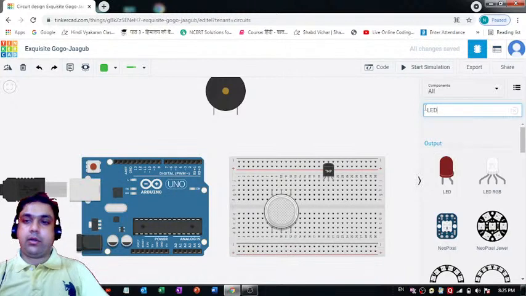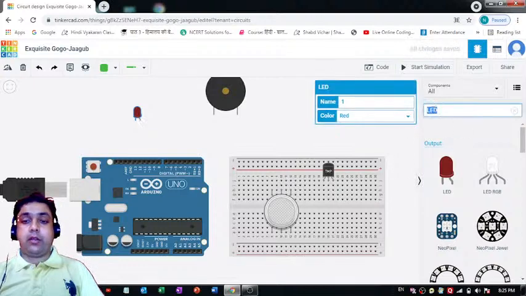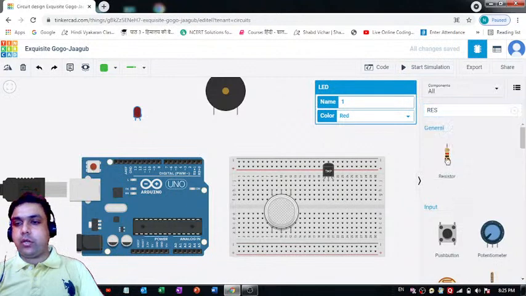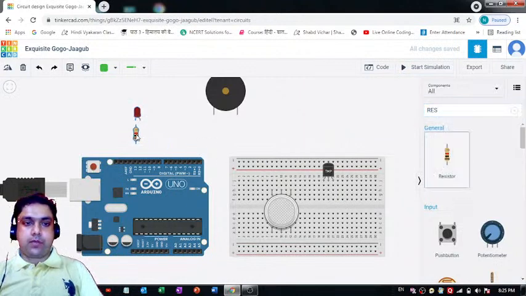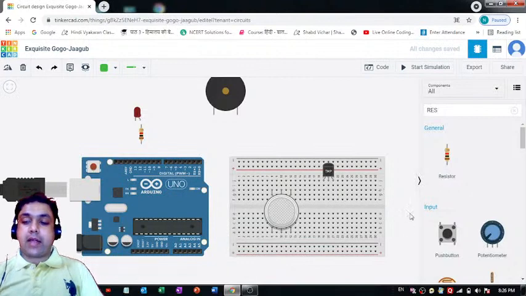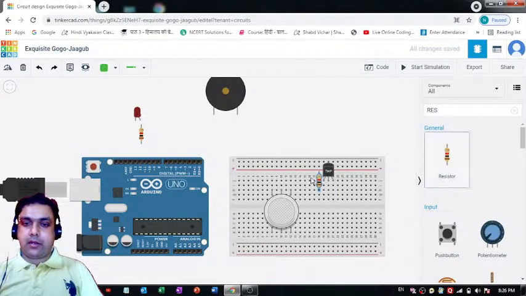So here I go. LED is this. I am putting it over here. And we need two resistors with the help of which we can keep a check on the current flow. One for this LED, and I'm putting it over here, and the second one is for the gas sensor. That is absolutely right. So we can just drag it and drop it over here.